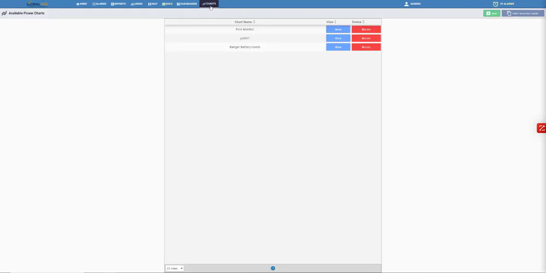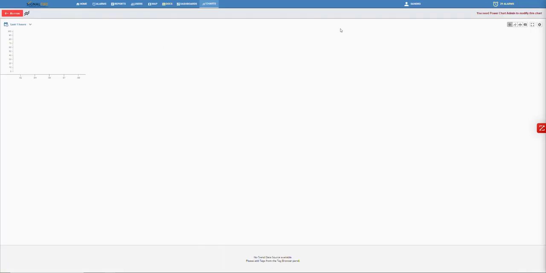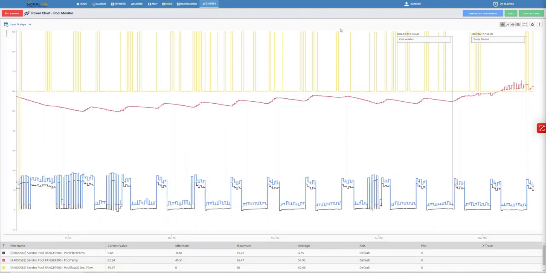If I want to pull the chart back, just click on view here, and you can have as many power charts as you want. You can clone them, modify them, and in this case, this is a real-time power chart that I can pick at my leisure the time frame of that given chart. There you go. Pretty useful. Monitor the metrics of one or more rangers onto one single chart.